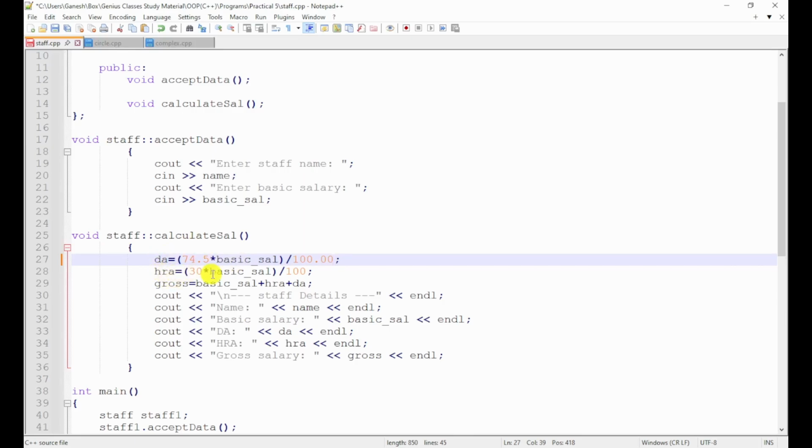Similarly, HRA can be calculated as 30% of basic salary. So 30 into basic sal, that is the numerator part, that's why putting it inside round brackets, and divided by 100. So that is the calculation part. So again I am putting float values, so it will convert it into float and HRA will be stored as float value. So finally the gross salary calculation is addition of all the three values, that is basic salary plus HRA plus DA. So it will calculate and store into gross, and the remaining part is to display all the values.